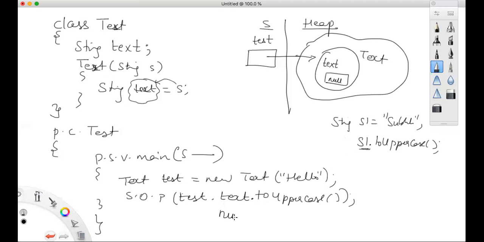Means you're trying to do null dot toUpperCase. When you try to do an uppercase on null, what can it do? Null means it is not pointing to anything. You're trying to do an uppercase on a null. So what will happen? It will result in a null pointer exception. Null pointer exception. It is a runtime error. Understood? Yes, sir. This is a very simple thing.